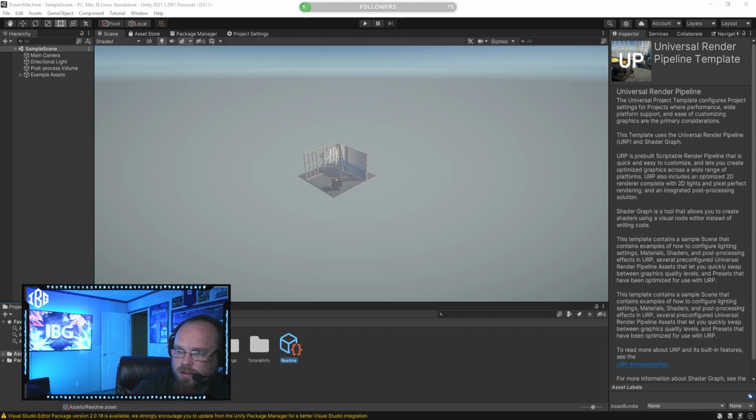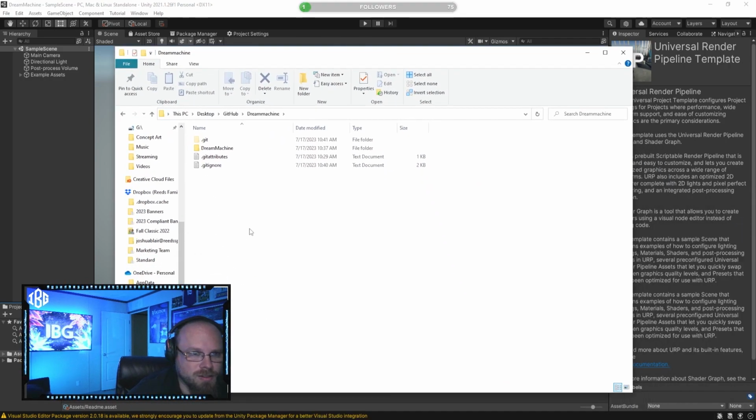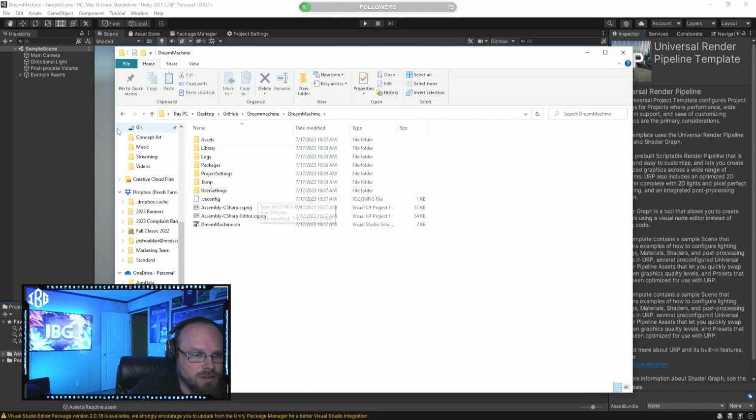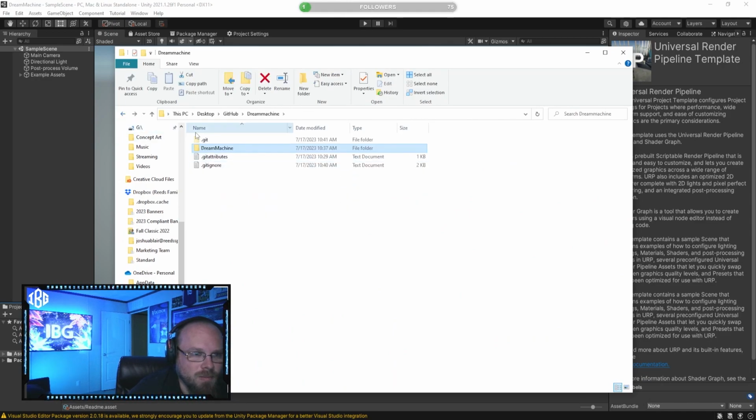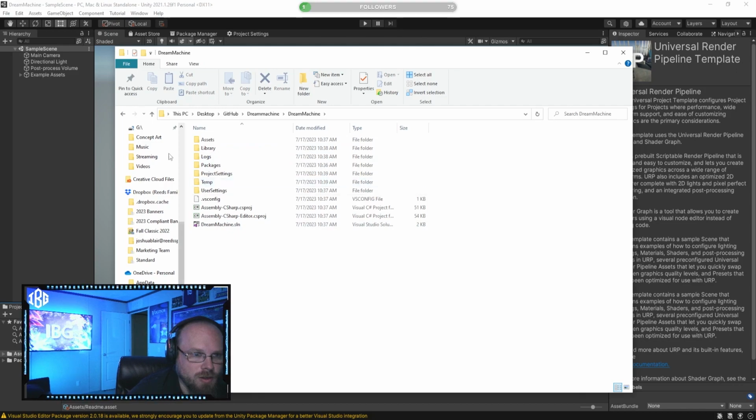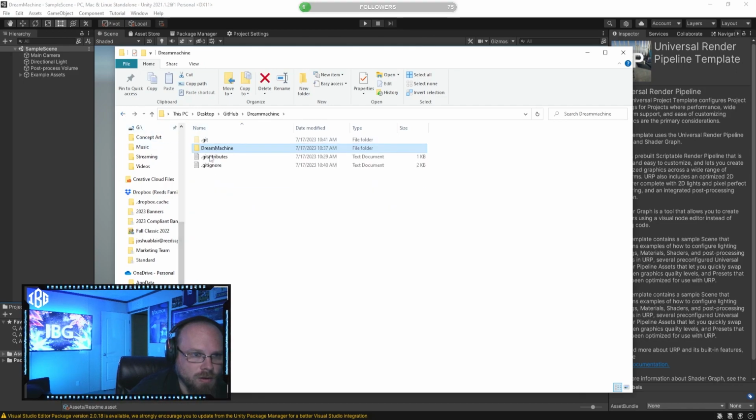I'm also going to delete that other folder we made when we were troubleshooting our ridiculous concept. Now, you can see we have our Dream Machine folder here. The Gitignore is here. It's in the root folder, and the Git is here. So that should be fine.